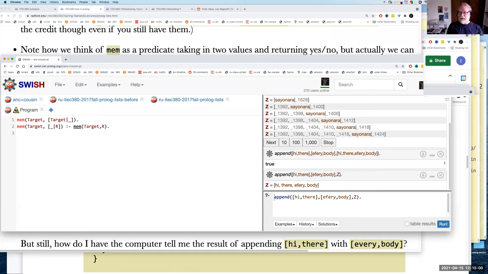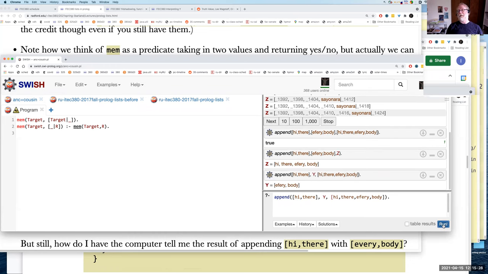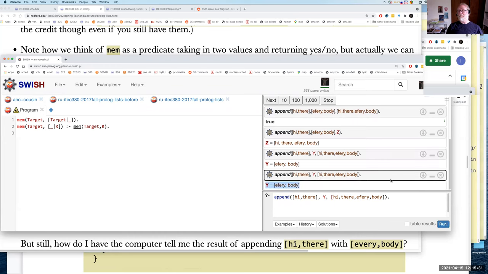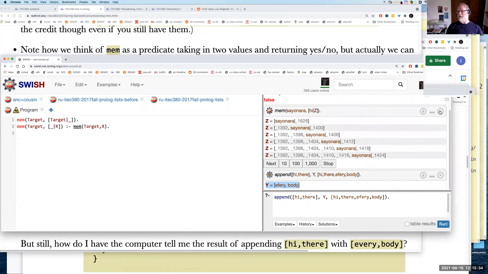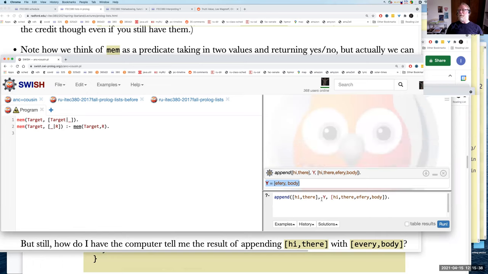In particular, let me go back and look at the thing we had up here. Copy and paste. So this will be our neat thought for the weekend that I'll leave you with. Hey, append of hi there with the list Y, does that equal the list hi there everybody? Oops. We get the list everybody, okay? So what is this? This is not really the function append, this is actually the function remove prefix. Hey, give me a big long list and give me the prefix to remove and solve for the thing that I would need to stick in there, okay?